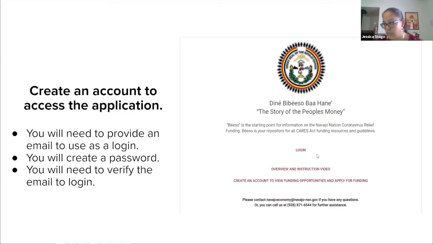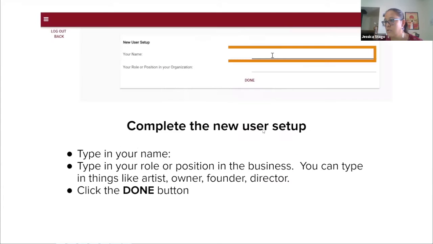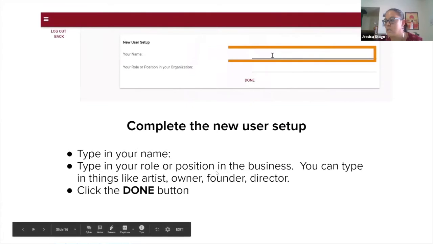Once you do log in, this is what it'll look like. This is just the first initial setup. Type in your name, and type in the role that you have in your business or the position in the business. So you could put things like artist, owner, founder, director. Then you'll click done once you're done filling that in.